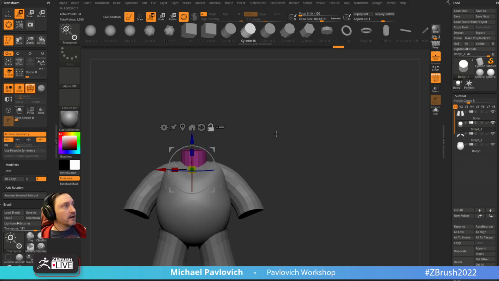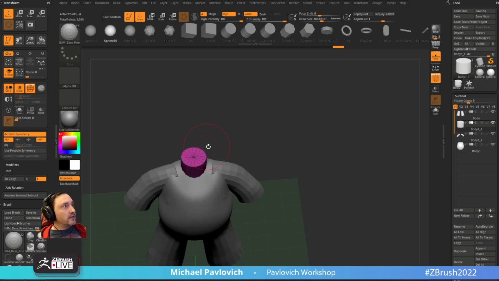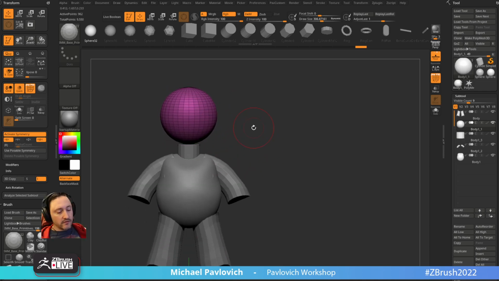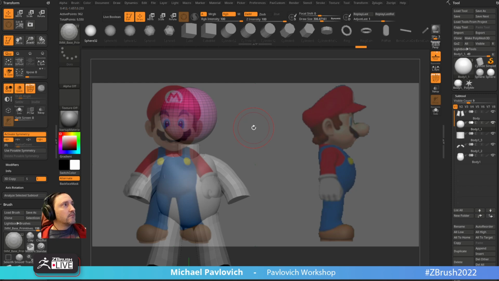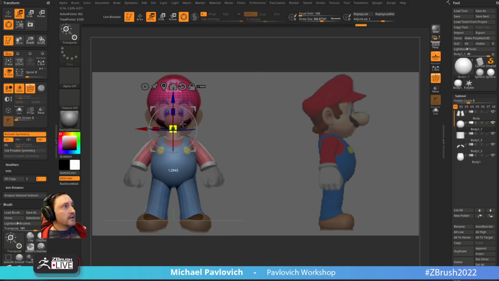And then right on top of here, we'll go in here to a sphere. And you know what? I need a little more resolution here. So we'll go ahead and put this on here. And once again, we'll say split mask points. And then we need to go out of that so I can use this.